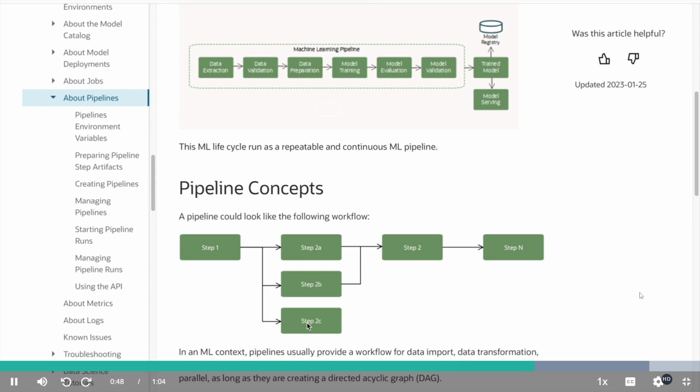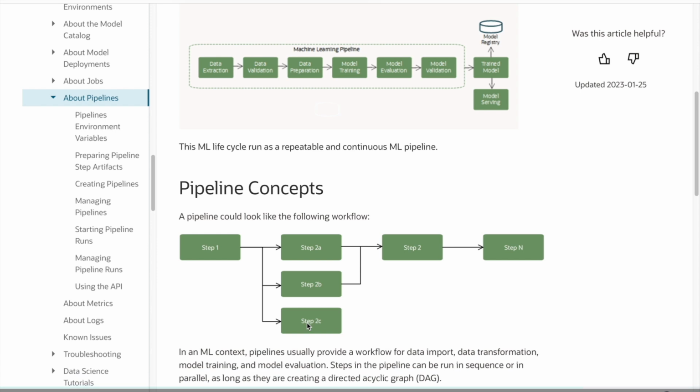And I would definitely recommend you to go through the documentation and also explore using pipelines if you want to automate machine learning workflows.